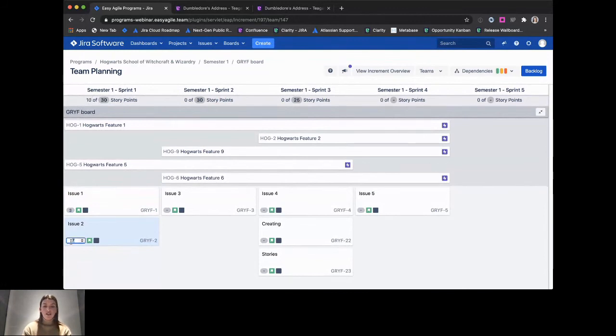And if we were to go over, so I'm going to say this is a 30, we're really easily able to identify whether we're over capacity and by how much.